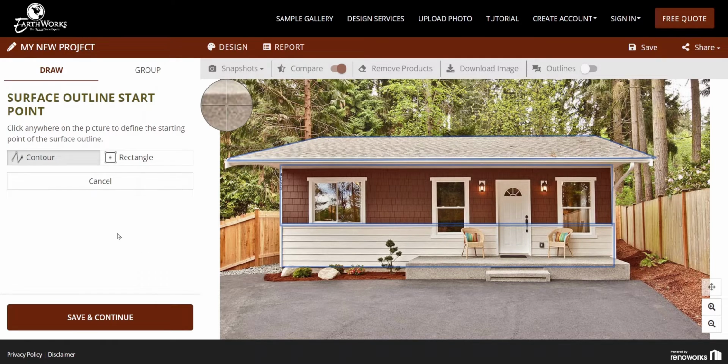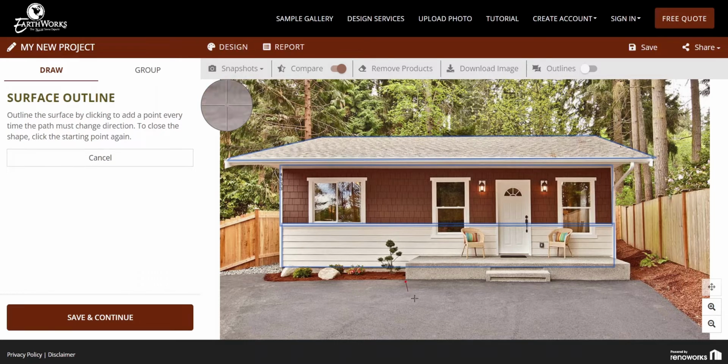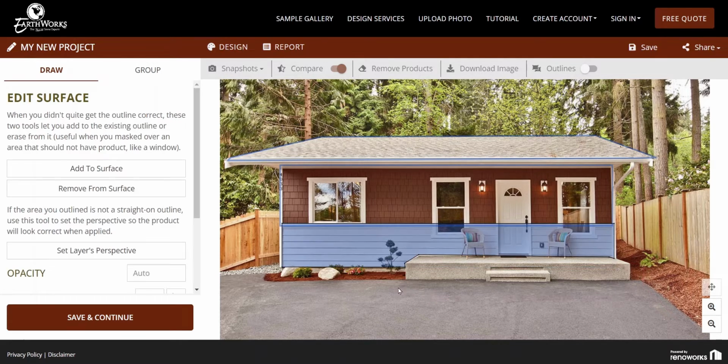I'm going to leave it on the contour tool, and I'm going to line myself up with the bottom of this step to set my first anchor point. And I'm going to just click each time around the outer edge of my concrete slab. And I'm going to line myself up with my first anchor point, look for the white hand, and click to set that into place.